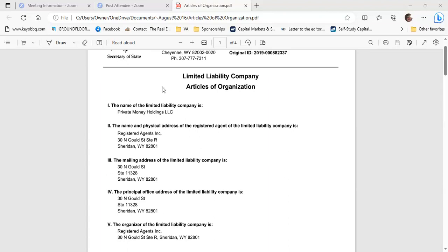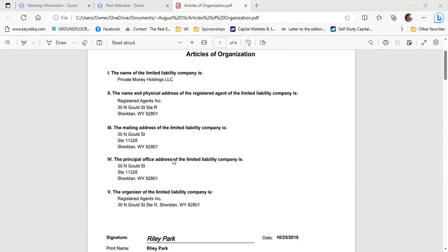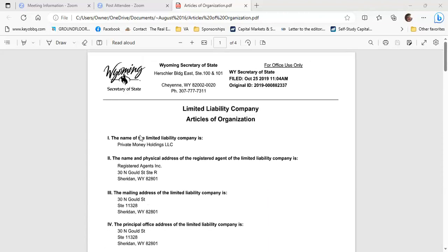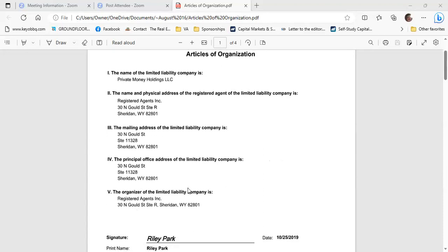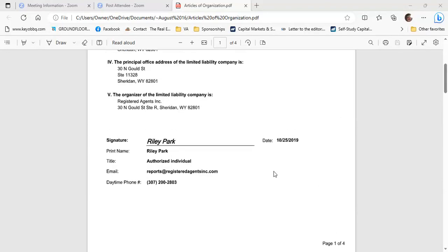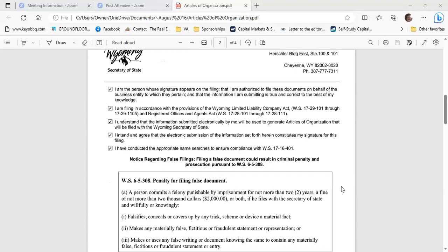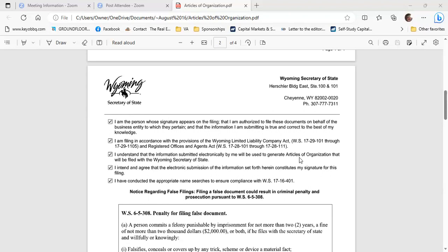So I'm just going to go through this. Obviously, we're Private Money Holdings LLC. We have our physical address in Sheridan, Wyoming, with the registered agent. That's their official name. So you guys are going to see quickly, the only thing on here is Private Money Holdings, but Kevin and Jesse aren't on here. Riley Park is our registered agent. We registered this in 2019. He's the authorized individual to the state of Wyoming. This is the official paperwork in Wyoming, and he basically is our agent, so he's checking all these boxes.